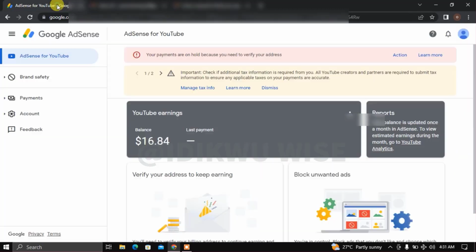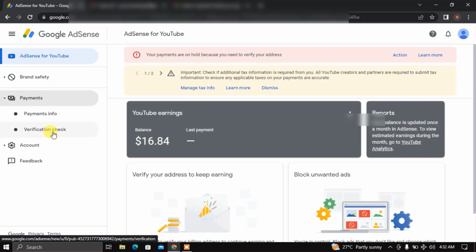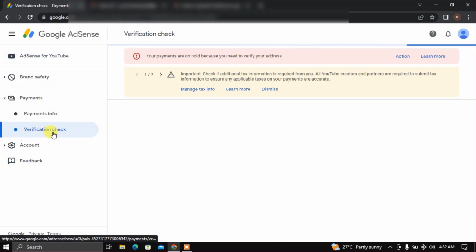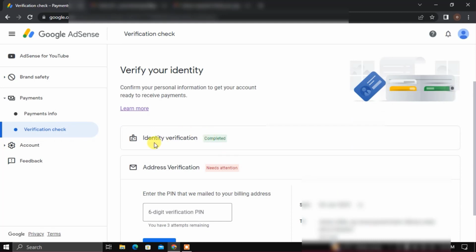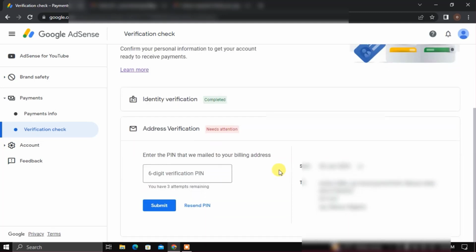Then you go to your Google AdSense. This is your Google AdSense. You now click on payment. Once you click on payment, you now click on verification check. Once you click on verification check, you realize that your identity verification is showing completed, then your address verification is still pending, and you realize that I've already requested this pin for the third time. If you want to resend your pin, you now click on resend pin.